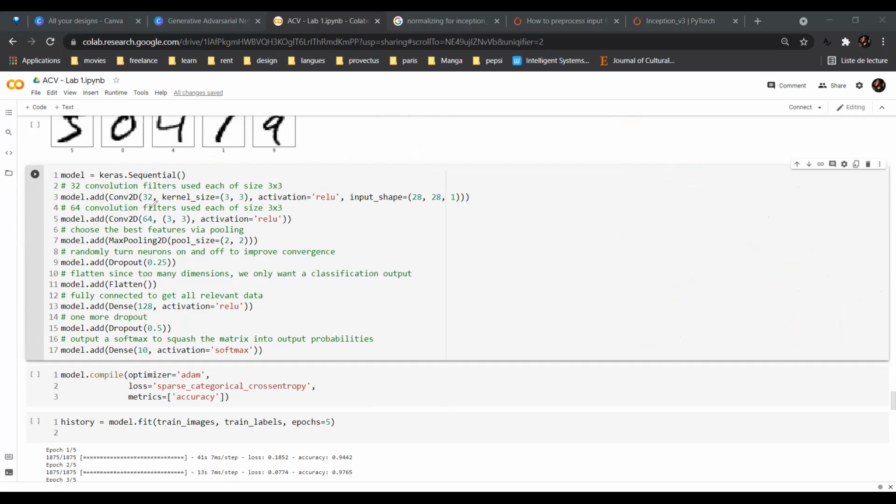Here, again, very simple stuff: Convolutional 2D, the kernel size, the activation, and we specify the input shape for the first one, but for the others we don't need to. Convolutional 2D again, the number of filters, the size of the kernel, then the activation, max pooling, dropout, flattening. Flattening is simple. We take an image like this and make it into a 1D vector.